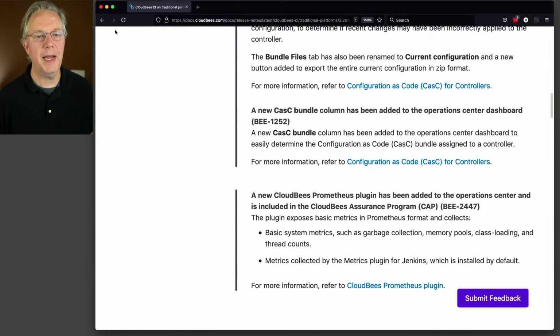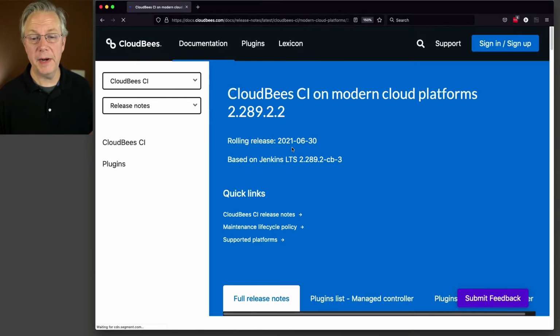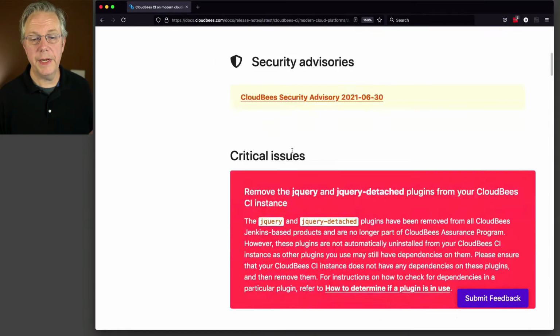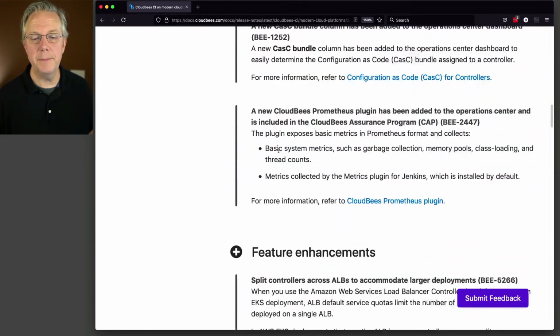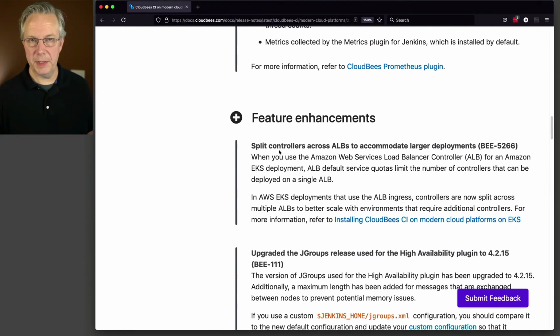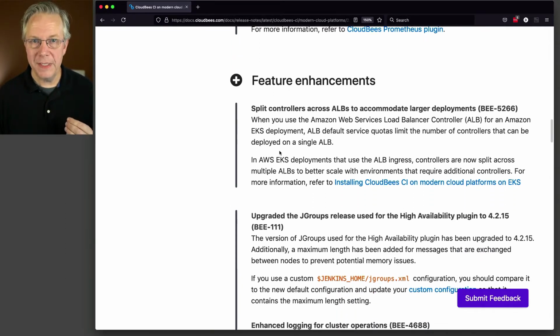So we will just hit the back arrow and we will go over to full release notes for modern cloud platforms. And we'll scroll down, again, critical, new features, those are all still the same. But here's a feature enhancement. If you are running CloudBees CI on AWS's EKS, what you have the ability to do now is to split controllers across multiple ALBs to accommodate larger deployments.